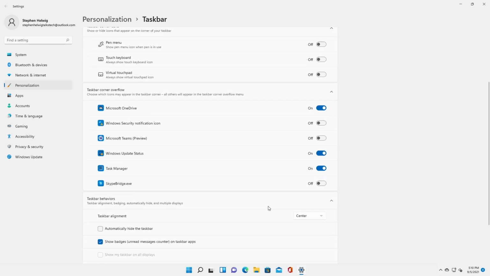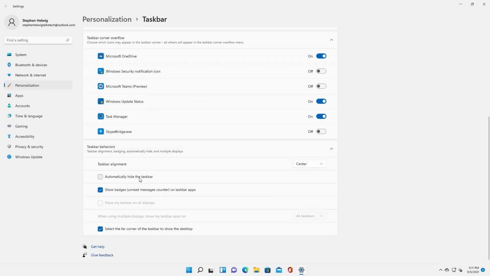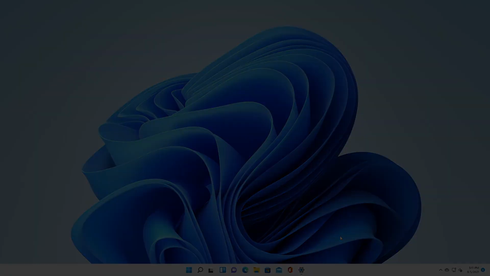In addition, there are taskbar behaviors. So if I wanted to automatically hide the taskbar, it would be here. If I wanted to move it back to the left, where many of us are familiar with it, I could do it here as well. You can show badges. That means little numbers will pop up, say if you had unread emails or unread messages. You can show your taskbar across all displays. If I was using all three of my monitors, this option would become available, and I can change what shows on those taskbars as well. And here I can select the far corner of the taskbar to show the desktop. So right over here, if I wanted to show the desktop, I could click that.